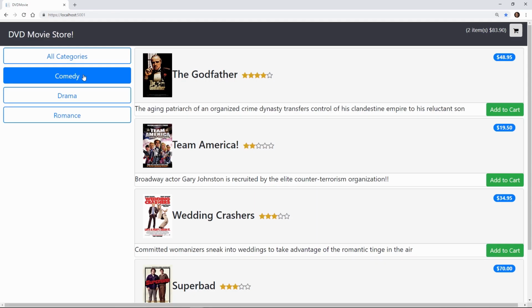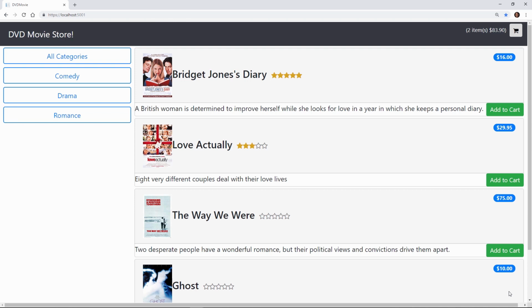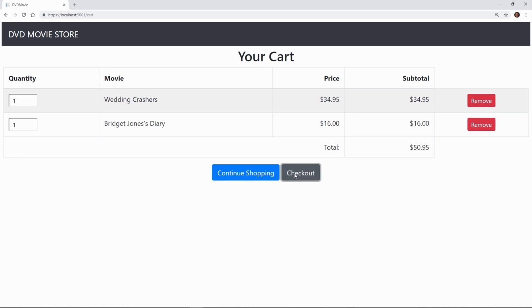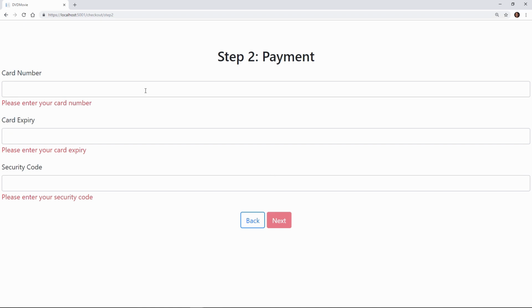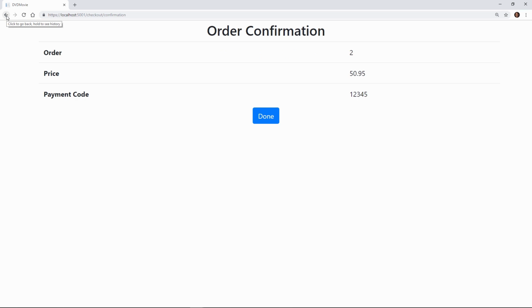But let's take a look to see how it actually will look. A DVD store that you can navigate to see some movies that has some pagination. You can add content to your cart, view the cart, remove items from the cart, and there's a complete checkout process where you can go and complete your contact information, add credit card data, and place an order, to which you'll get a confirmation page.